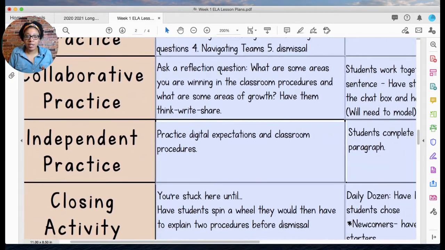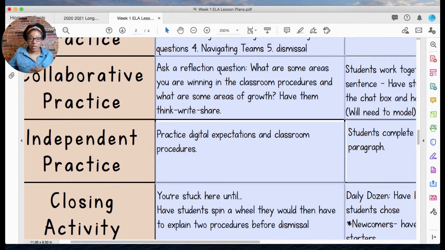You're stuck here until, and then I'm going to have the students spin their classroom tools wheel, and then they're going to explain the 2 procedures before dismissal. They're going to pick any 2 and explain them. And so this is my first day of class. Now, one thing you notice here is very tempting. I love those worksheets that they have on Teachers Pay Teachers where you print and you go, but you don't see that in my first day of class. You see me building relationships with them.